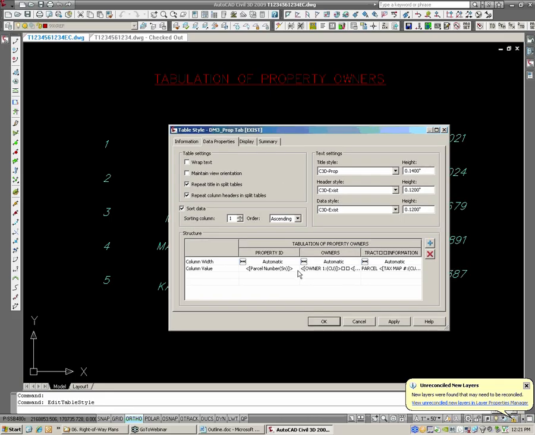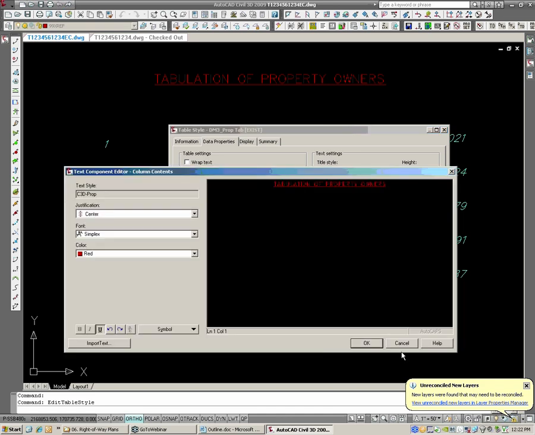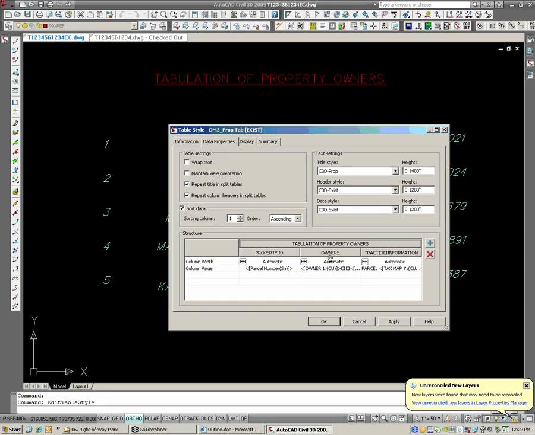And I want to go under, you know, the first column here is property ID, which has all the numbers, the owner, and then the tract information. I'm going to go under the owner's column here, and what you get here is the table name. So if I double click on this, I can actually edit the table name. If I double click on each of these headers, I can edit the header name, but they don't show up in this table, the current style at least.